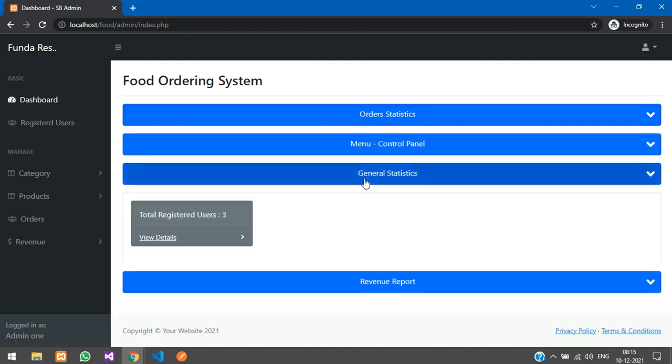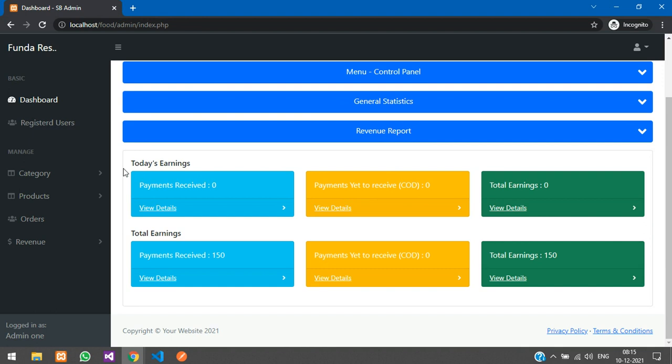And yeah, this thing is done. And then you have a revenue report. So today's earnings is over here and total earnings is over here. So today's earning is nothing but the total payments received today and the payments yet to receive.